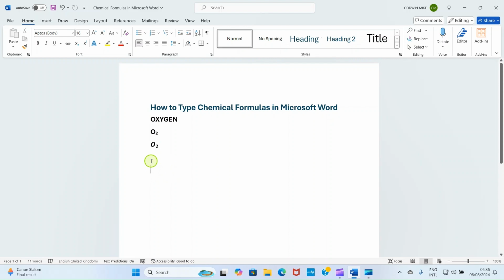All right, so let's go ahead and create the second formula here, which is CO2, which you can call carbon dioxide, or according to the IUPAC name, carbon dioxide. Let's get started with that one. Let me give it the heading name, carbon dioxide.